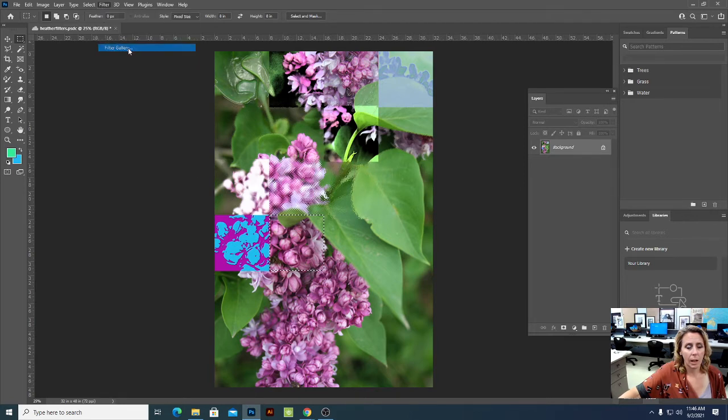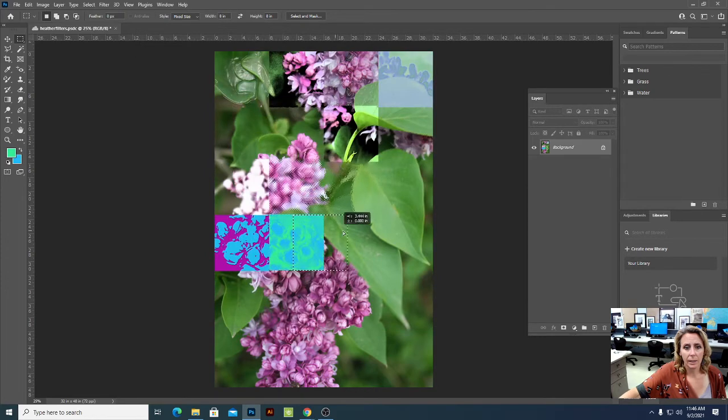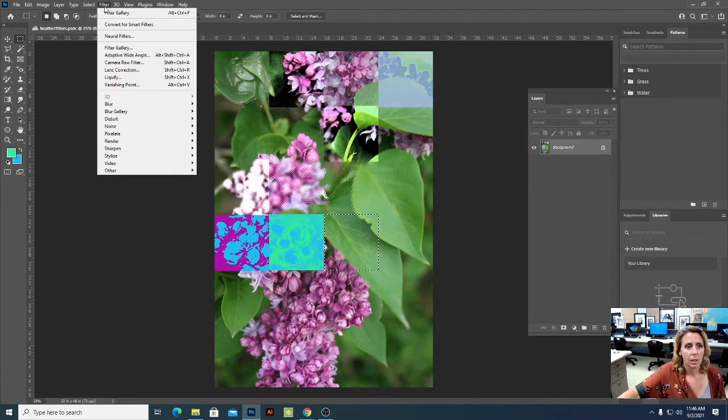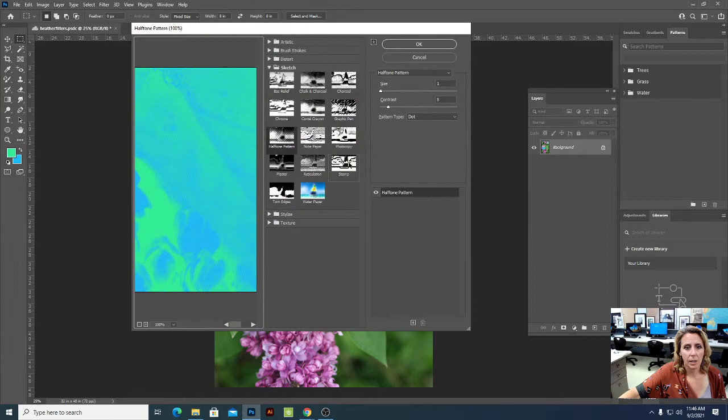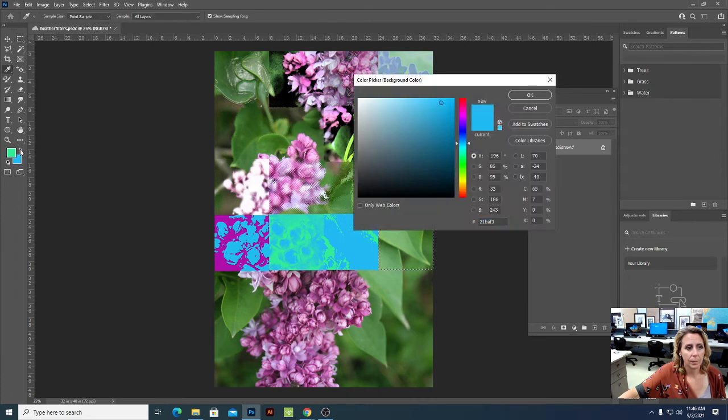So go ahead and apply at least 4 of these sketch filters.